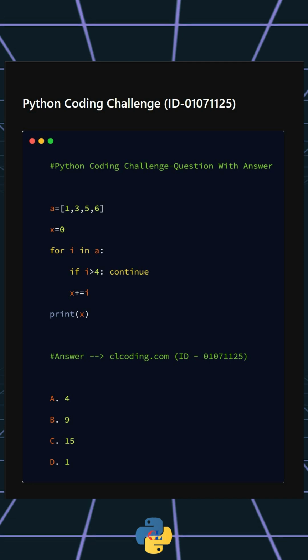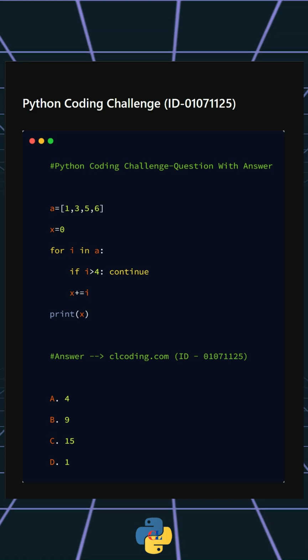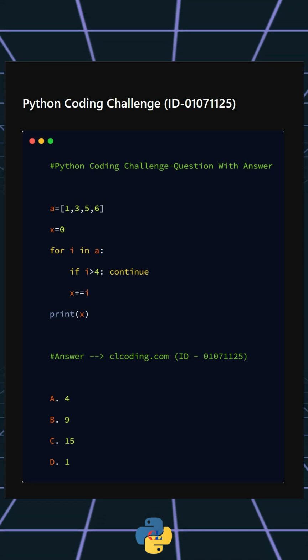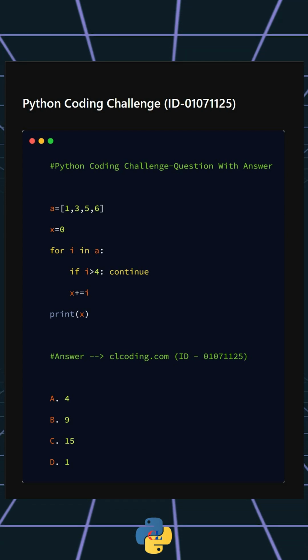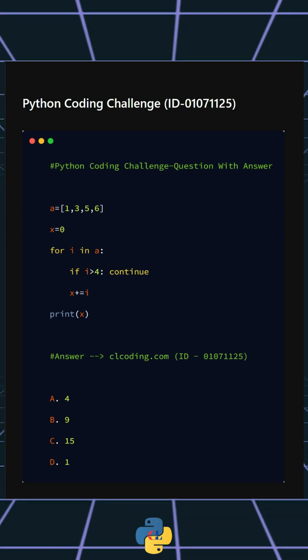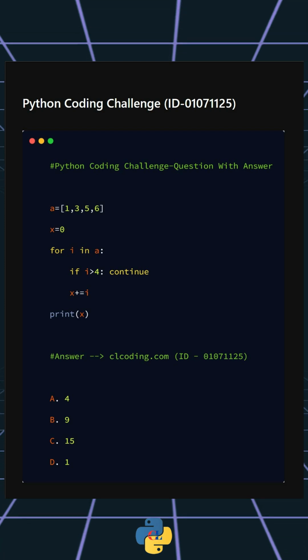We are back with another Python coding challenge. So let's see if you can answer this or not. Here the code calculates the sum of all elements in a list that are less than or equal to 4. These are your options. I'll give you 5 seconds to answer. You can comment your answer below.